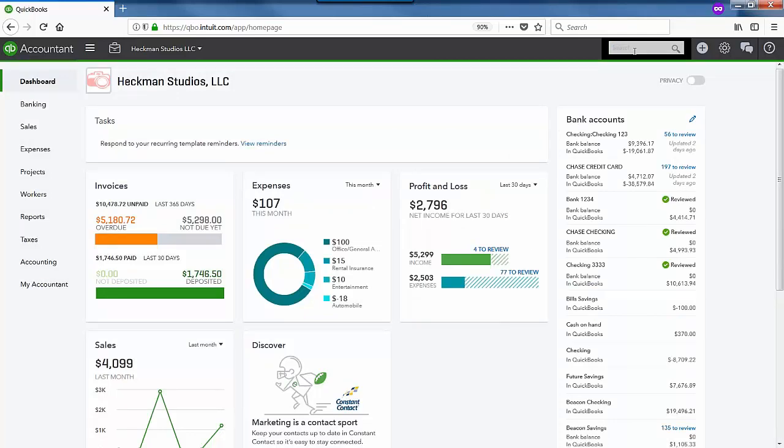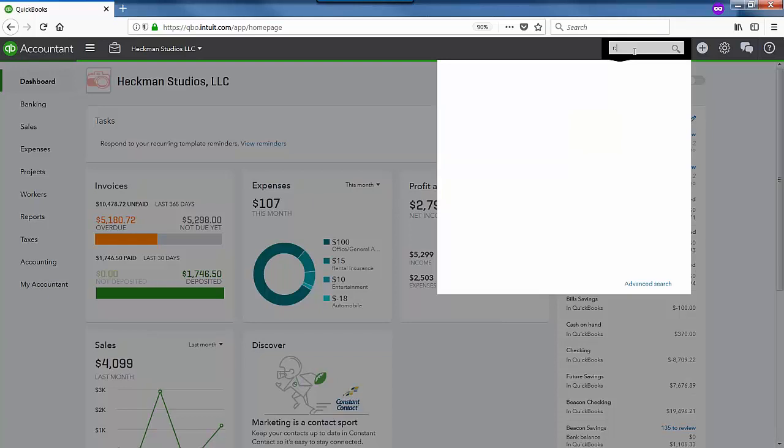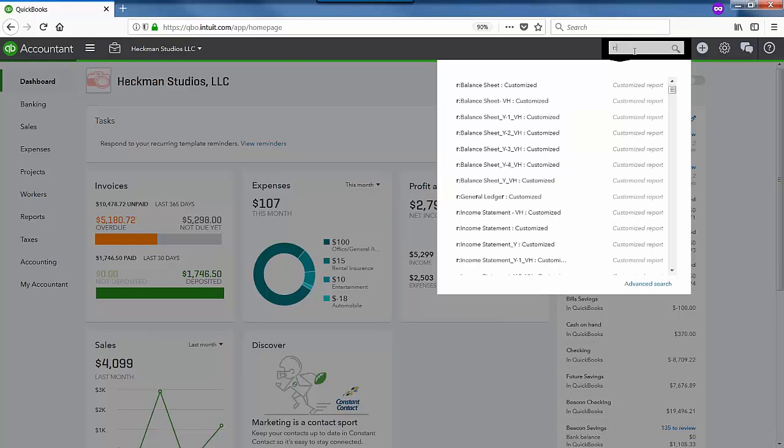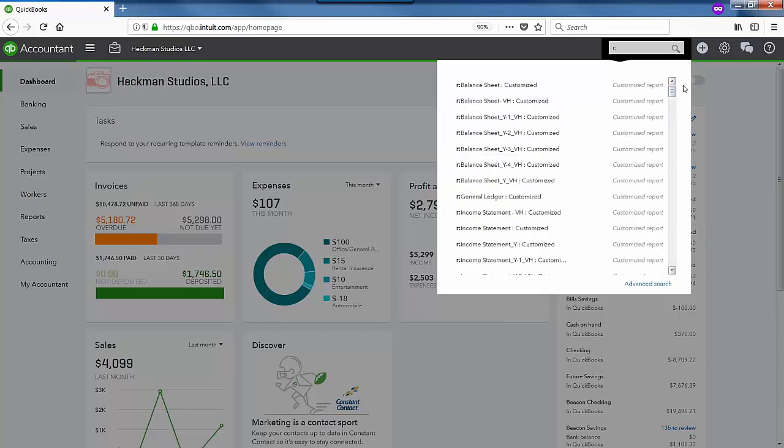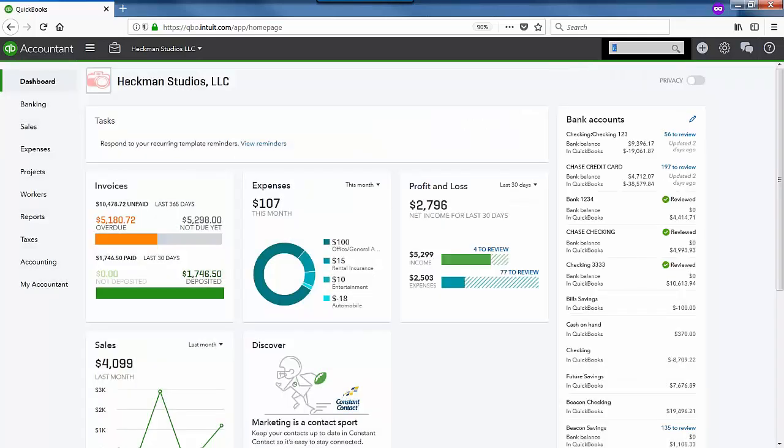So I can look through. If I type R and a colon, oops, it'll pull up all of the reports here as well. Let me do that again. So all my custom reports, I've got a lot of them, and then the individual reports in QuickBooks. So you can use this as a search tool. I can do the same for accounts. So if I was looking to jump into a bank account, if I start typing the name of it, it'll pop open there as well. And we'll go through some navigation of reports towards the end here.